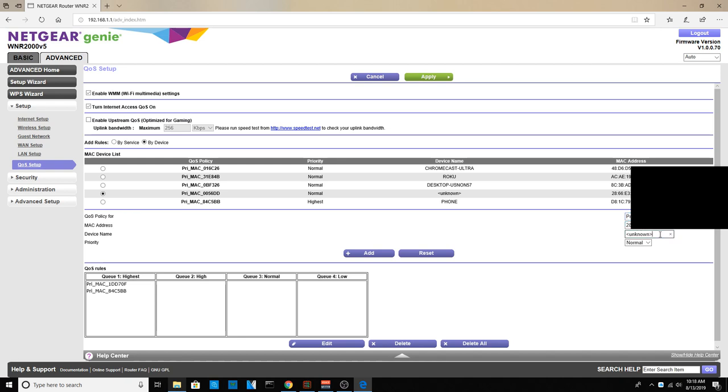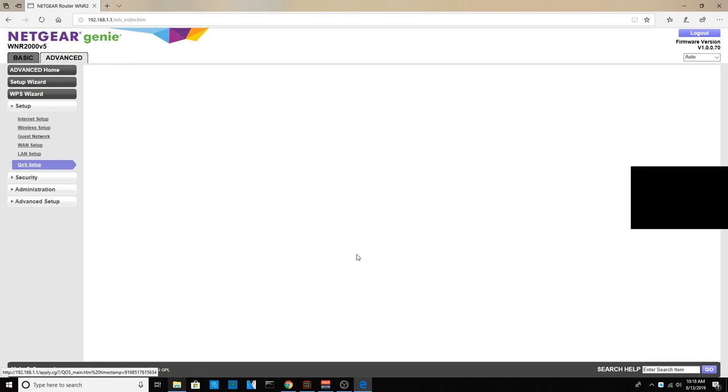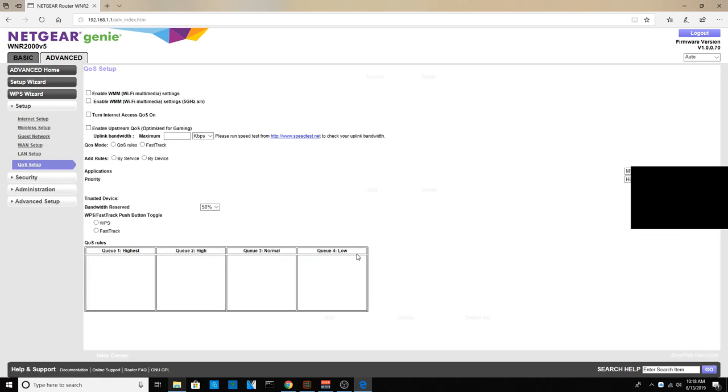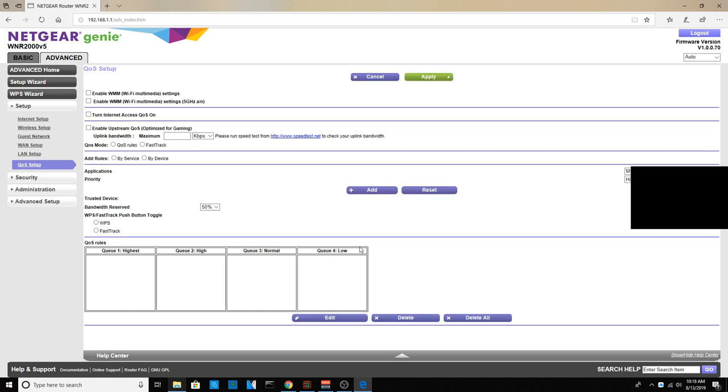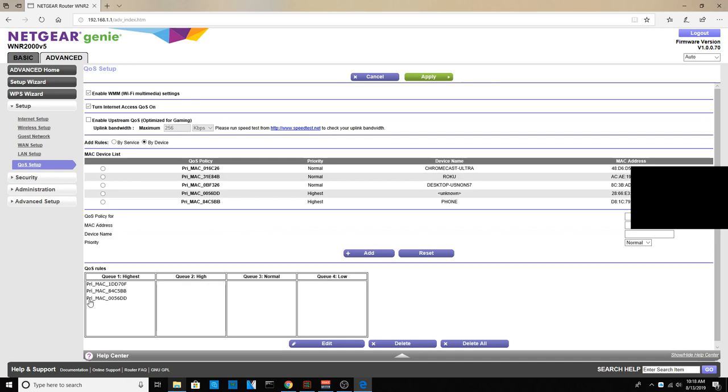And then you can name it. I'll just name it PS4 real quick. And then you're going to want to give it the highest priority on your router. So go ahead and give it the highest priority. Everything else can be behind because you deserve the best connection. Okay, am I right? So then you're going to click add. It will take a second to add it in to your router settings. And then there you go. As you can see on the bottom there, my PlayStation was added to the highest queue.